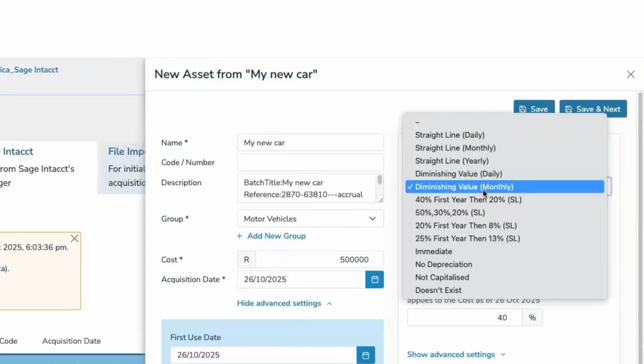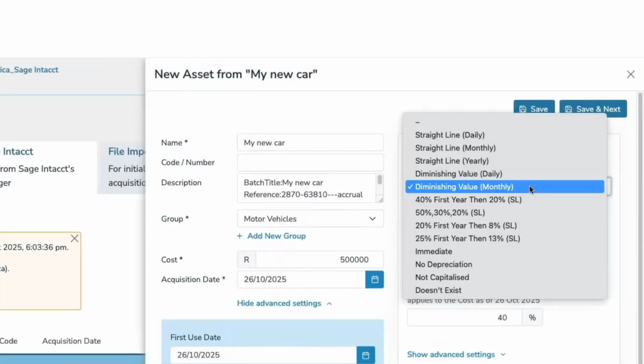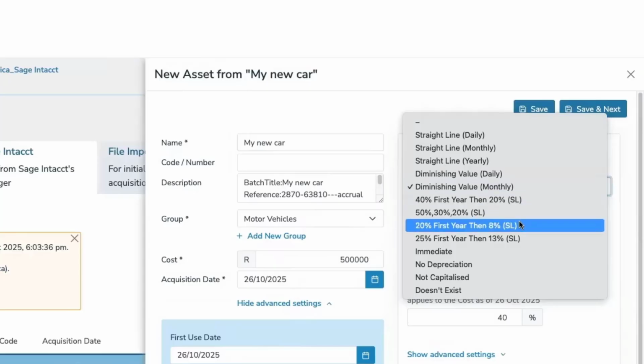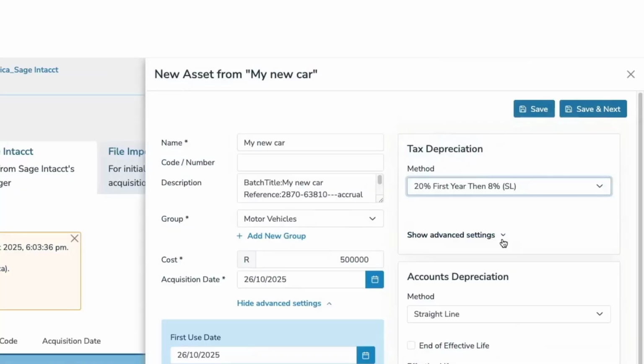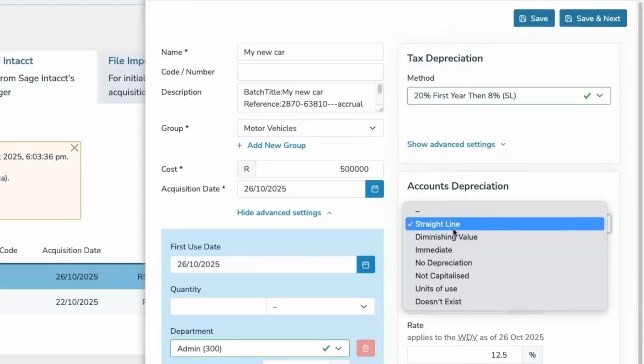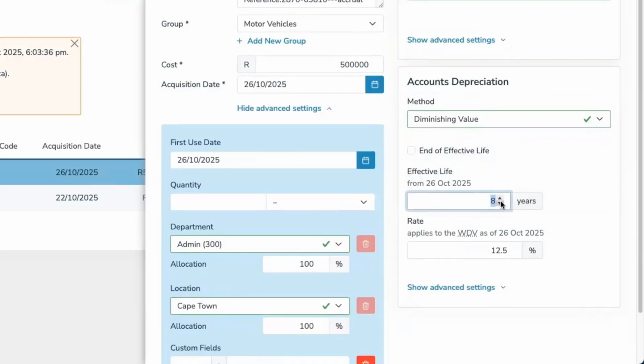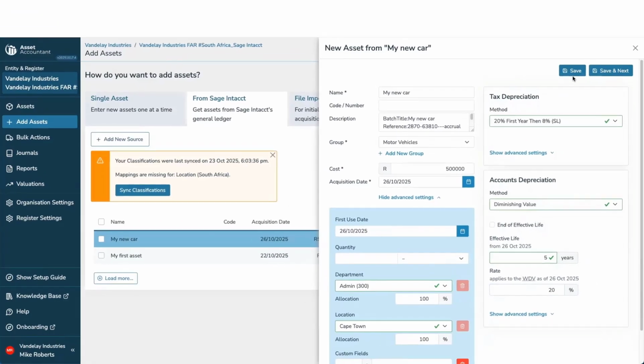The default method for motor vehicles for tax is a monthly diminishing value option. It is possible to change these, and here we have the SARS mandated depreciation methods that you can use. So let's use the 20%, 8% method in this case here. And there are some advanced settings if you want to add notes and so on. I can do the same thing for accounts. So if I want to change this from a straight line to a diminishing value, I can do that. And then I can set the method, the life, and the rate from here.